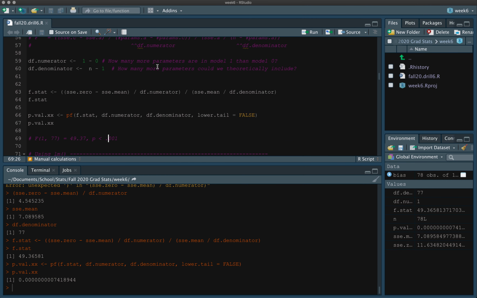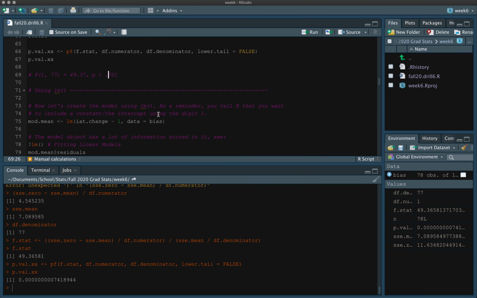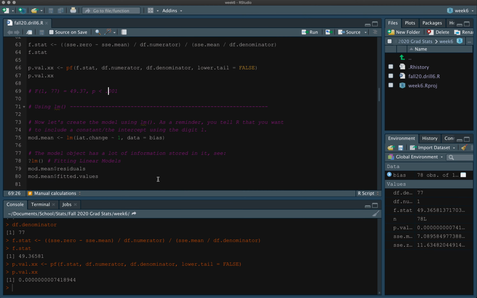So now to see how we would do that using a linear model, and again, some of this is just a reminder: in the LM function, it is the outcome, then the tilde, meaning regressed on or predicted by, and then here we put in the digit 1, and that digit 1 tells R to read that as the intercept. So IAT change regressed on the intercept, and data equals bias.